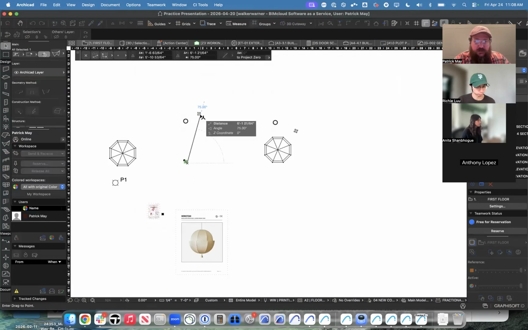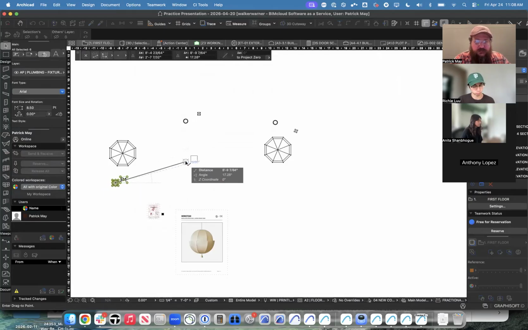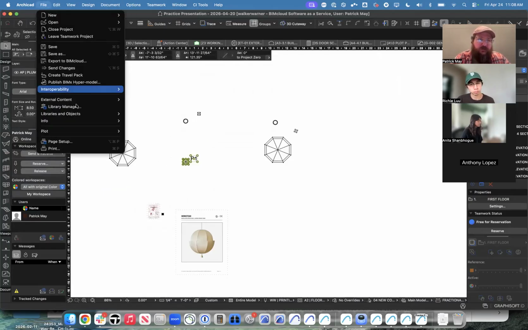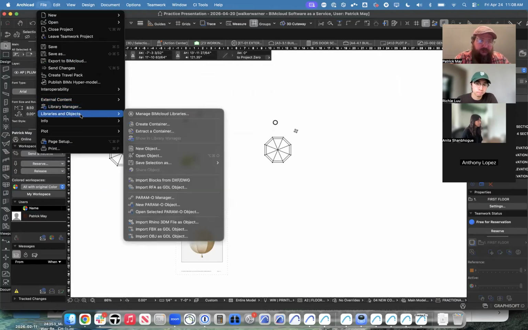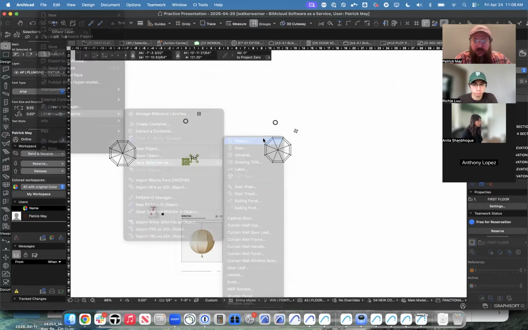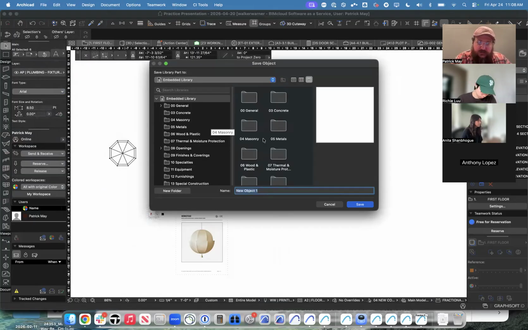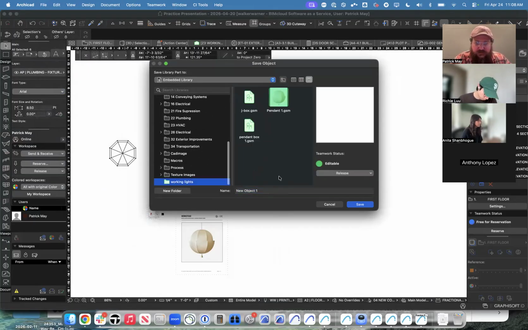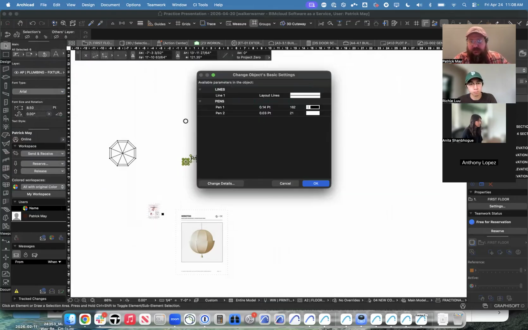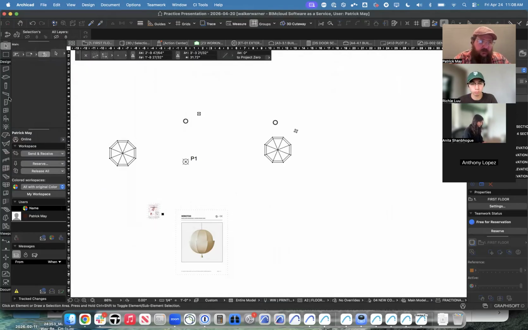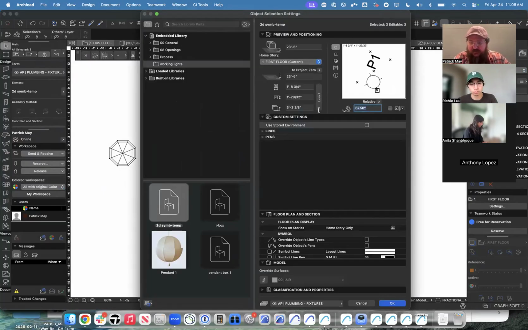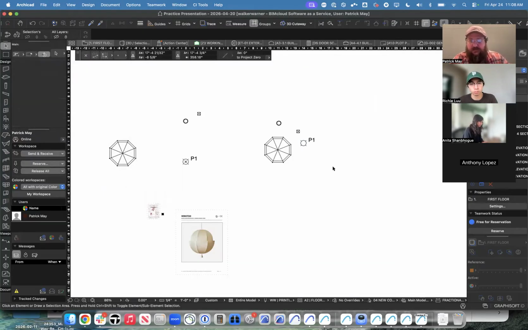While we're here, let's go ahead and throw the 2D symbol in here as well. So I'm going to take this stuff and go to File, Libraries and Objects, Save Selection as Object, and put it in the same folder and save. All right, so far it's as simple as just saving this stuff. Let's go ahead, just so we can kind of see all of this stuff together.